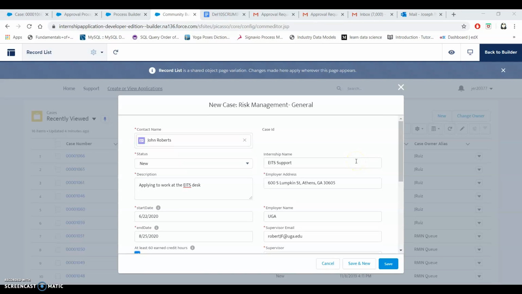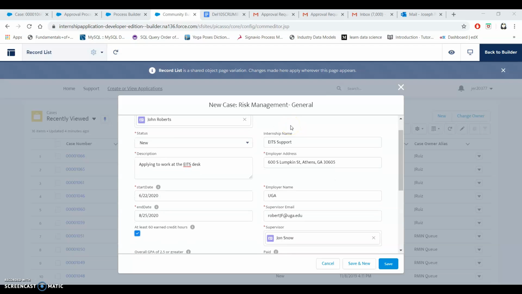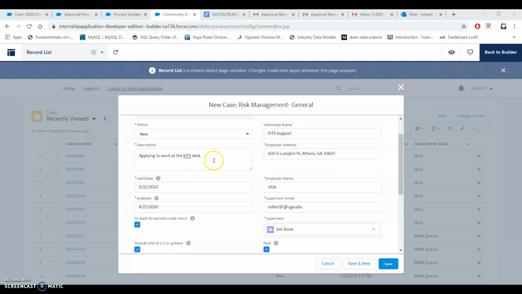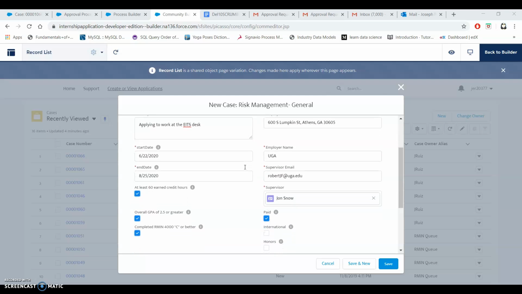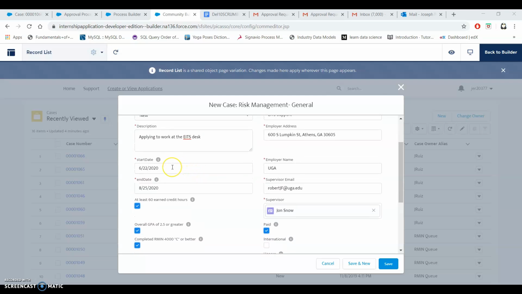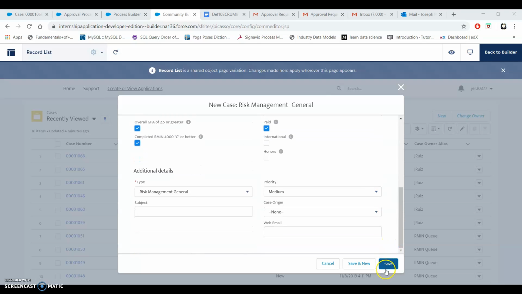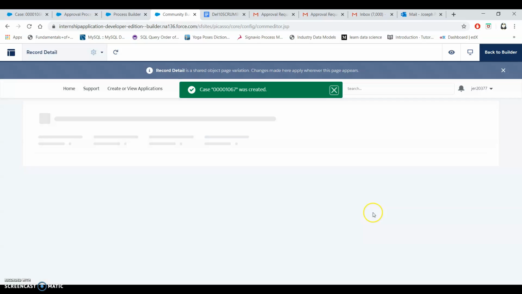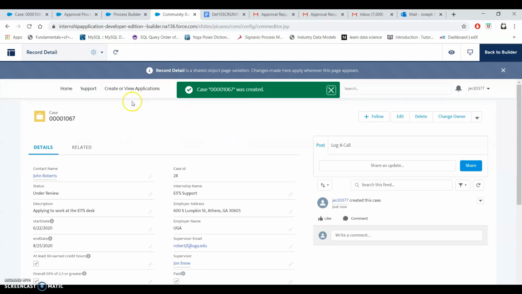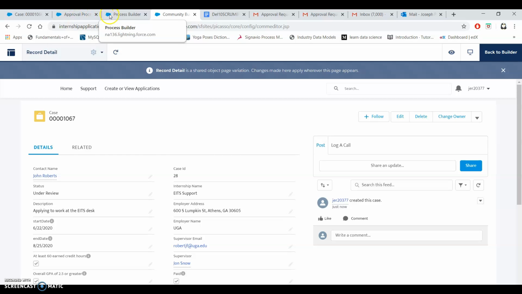Okay, I'm back here. Just wanted to show the newly created case. So we're using a new student contact here that I've created, John Roberts. You can see here that he's applying to work at the EITS help desk. And he is applying for a start date of June 2020 and an end date of August 2020. We've gone ahead and filled out other relevant information. So let's go ahead and submit this case. Case is created here. Let's go into Salesforce for the approval process.